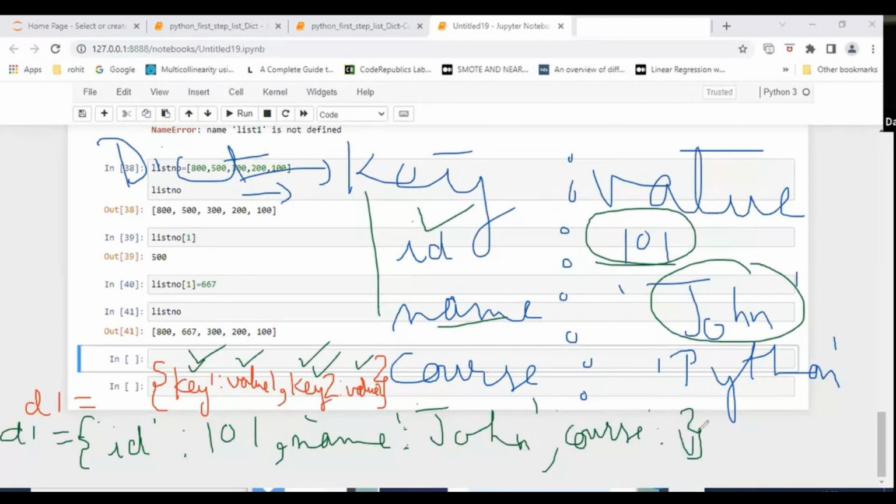D1, you can say course. Course is the key. Show me what is the value. So here it is showing Python. So take care very much carefully here.